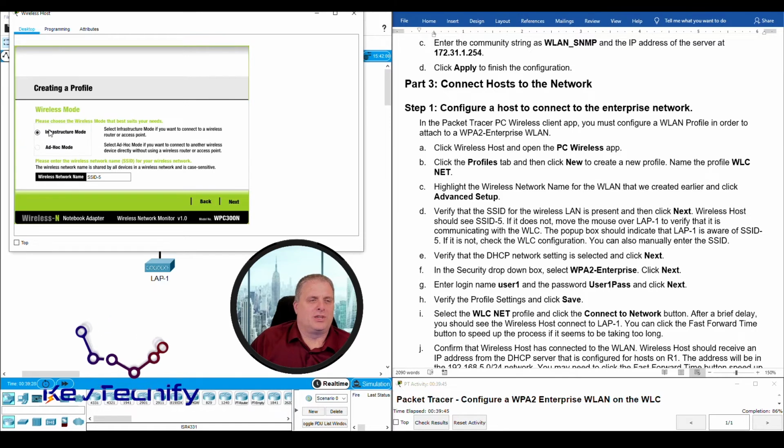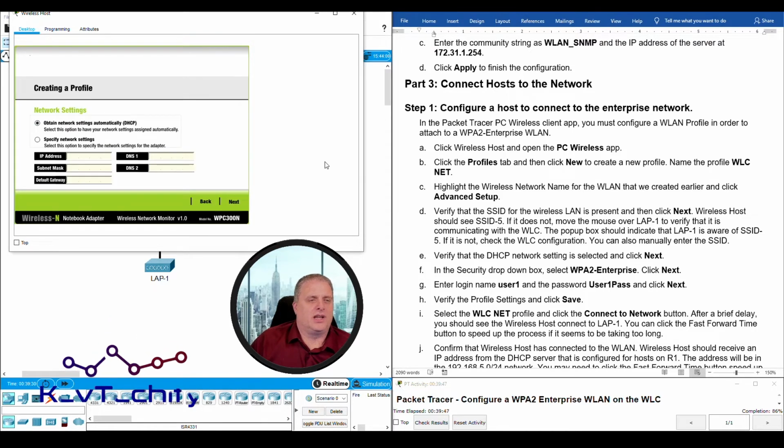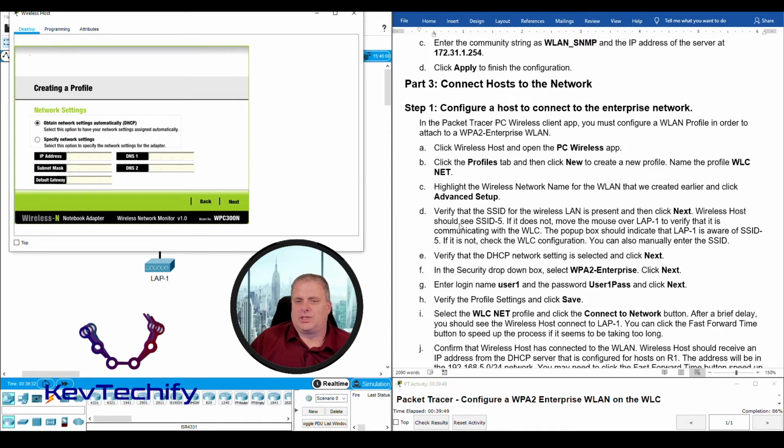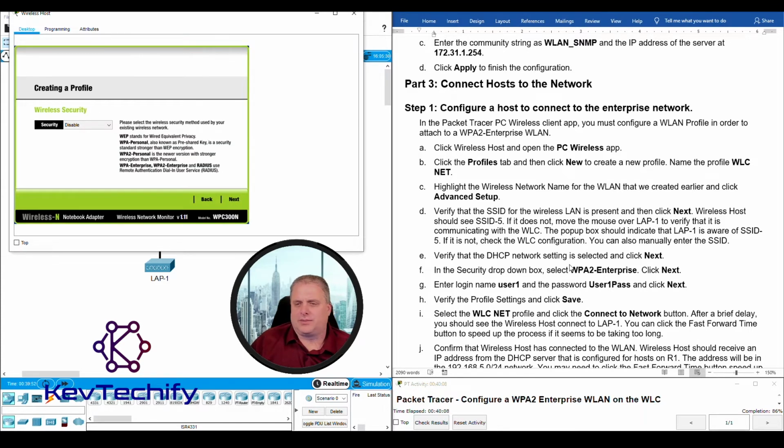By default, it should be on Infrastructure. So I click Next. Wireless host should see SSID-5. If not, move the mouse over to Lightweight Access Point 1 and verify it's communicating. Verify DHCP network setting is selected and click Next. So obtain network settings automatically. Make sure that's selected. Click Next.